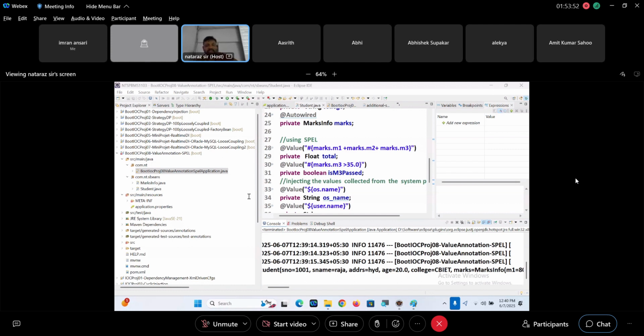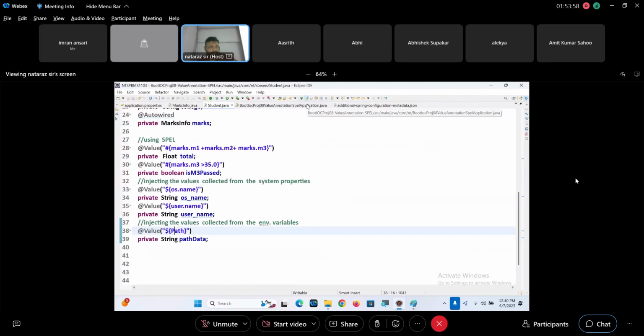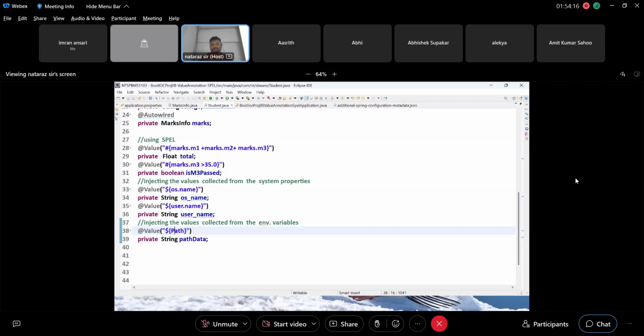But in SpEL, what are you referring to? What I am writing here in SpEL is the bean ID and the marks class property name. These are nowhere related to keys, guys. These are bean ID and property name, with respect to the bean ID, its property name.